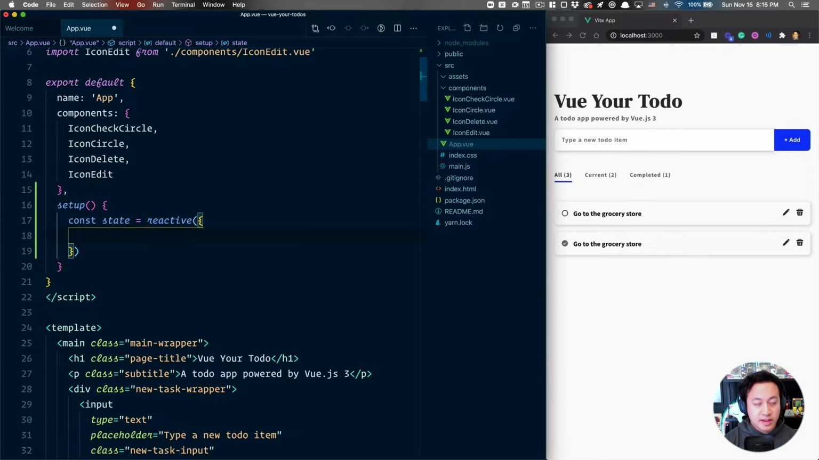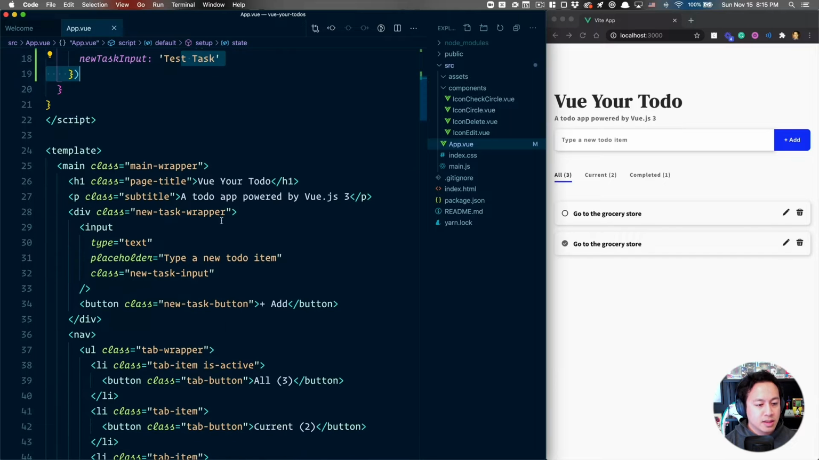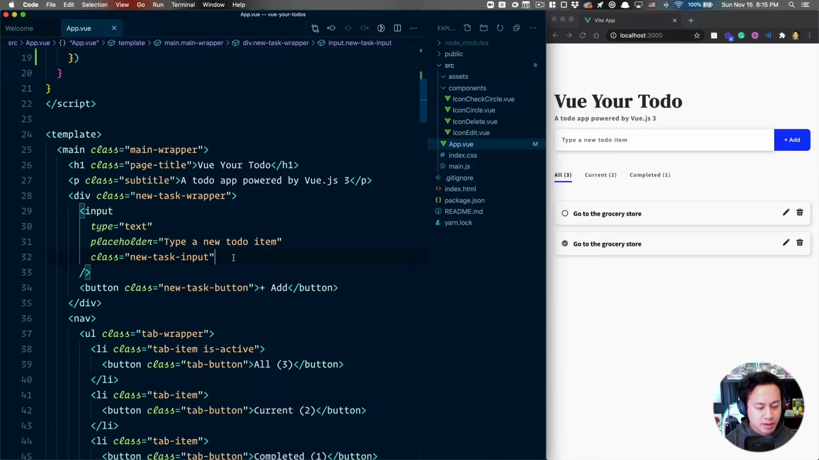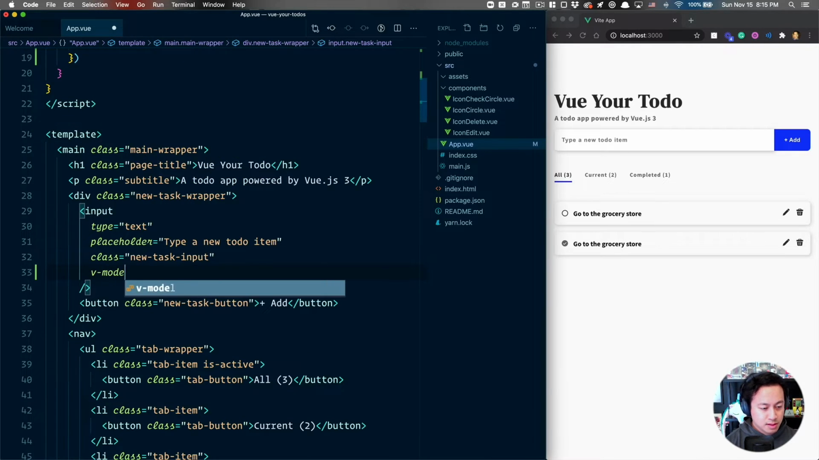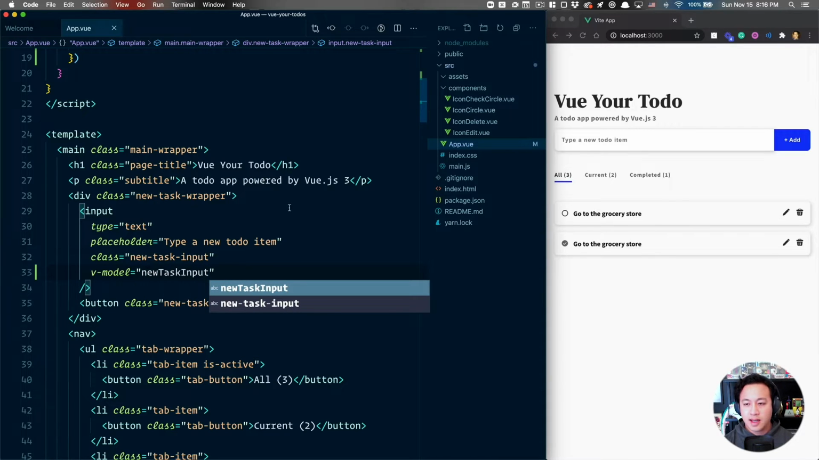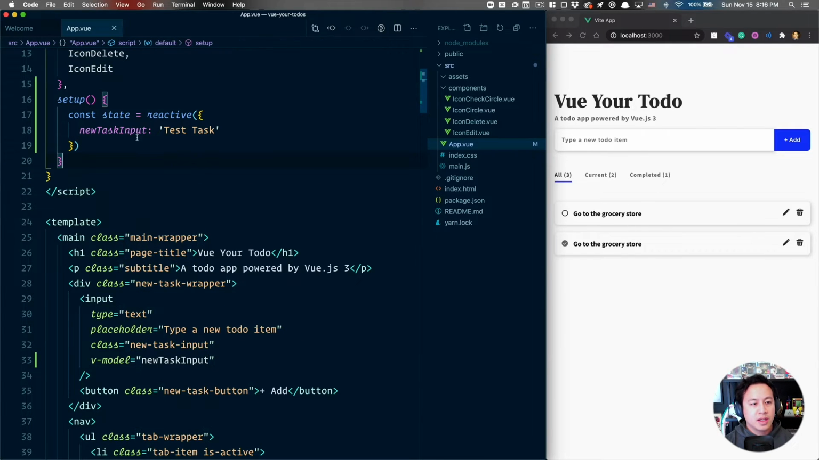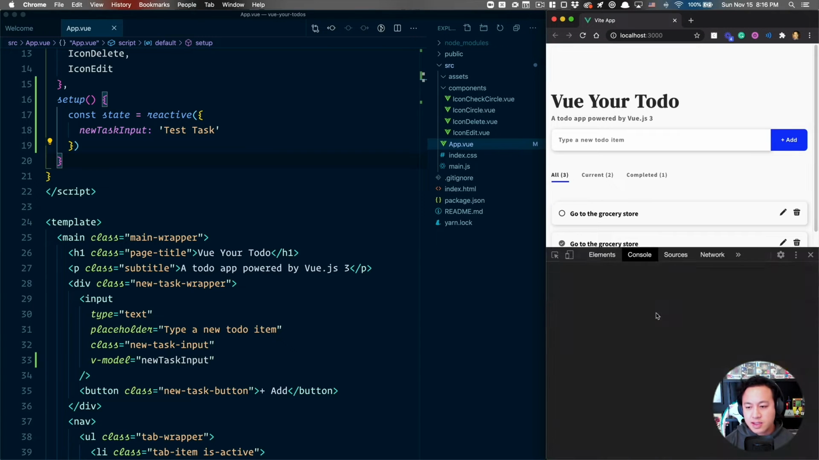Okay, so in this case, we're going to call it new task input, and we'll assign that for now to, let's say, a test task. The reason I want to do that is because when I attach it to the new task input, I would like this to be a v-model new task input. So that's attached to that. When we do this, new task input should be returning here, but nothing is happening right now. Even when we refresh, nothing's happening.